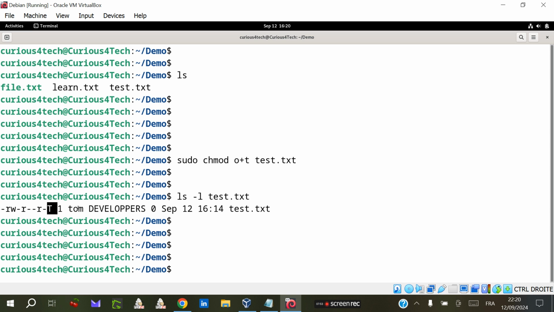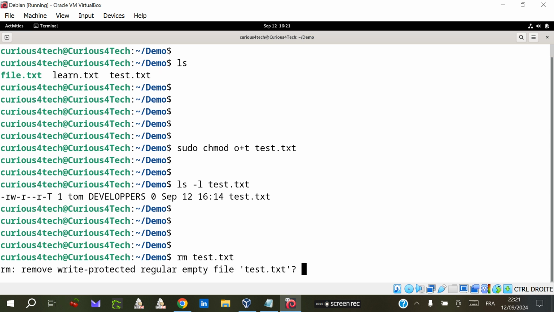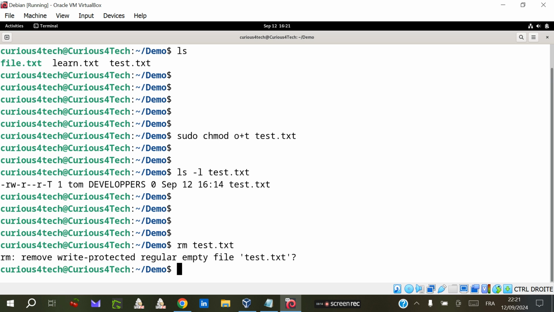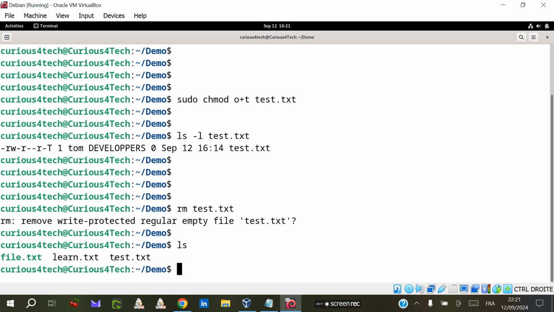This file belongs to Tom and the developers group, but we are right now in the curious for tech user session. So let us remove this to see what's going to happen. If we remove test.txt, you can see it says remove write-protected regular empty file test.txt. If you hit enter and ls, we see that we still have our test file here. We can't delete it because this file is not our own. It's not owned by curious for tech. It's owned by Tom and the developers group.